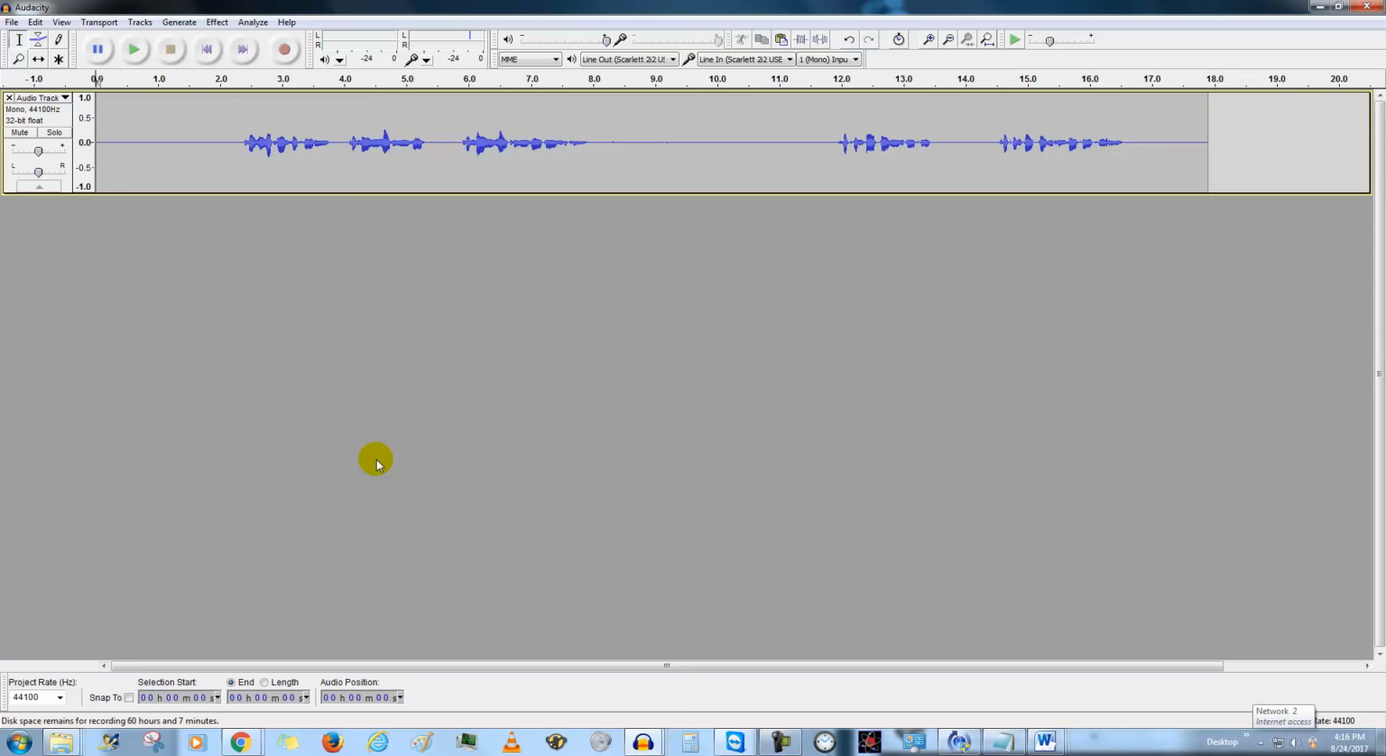So now the first thing that we want to do is listen to the background of the recording to see how much noise we have. So you're going to click and drag just to highlight a section that doesn't have any of the sound waves where you're speaking in it, to just listen to your background. So I'm going to play that now.